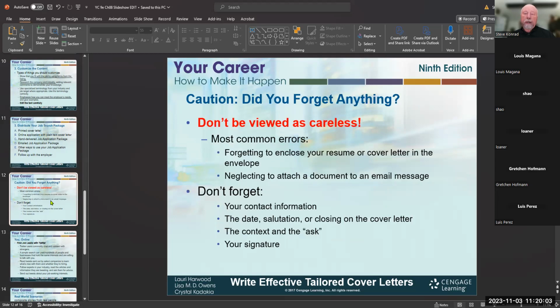Don't be viewed as careless. This is critical on the stage. You can be careless later in the interviewing process. Some of that's forgivable, but up front here, it's not.